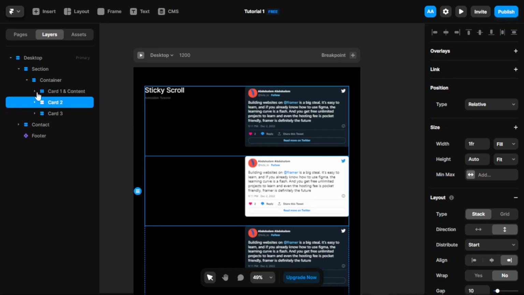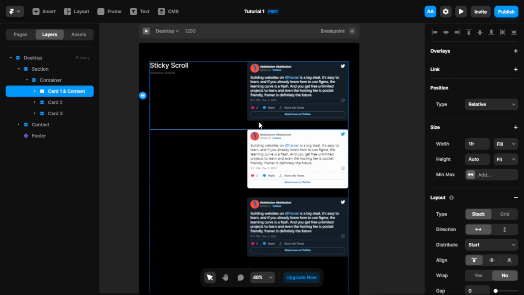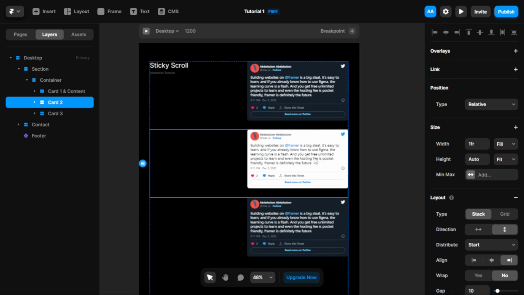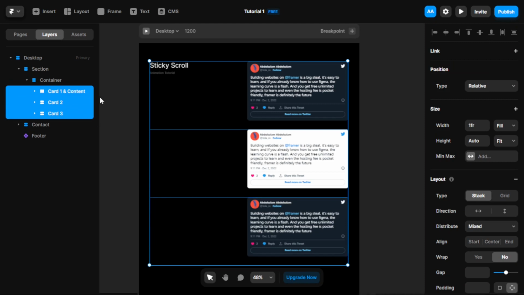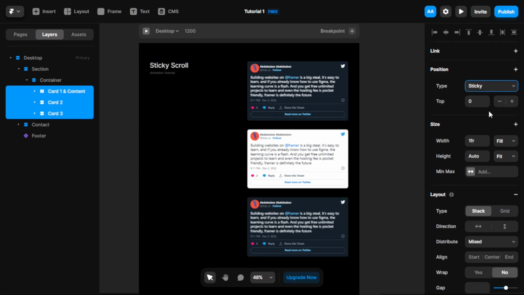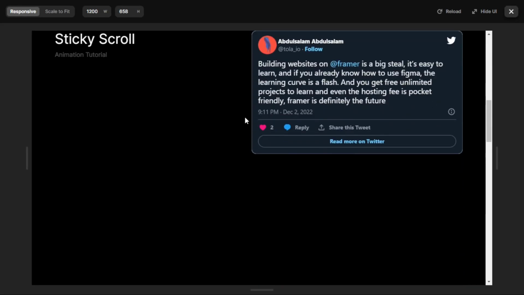I put the card and the content in separate stacks as well. What matters is that these cards have different stacks: this one is the first stack, card 2 is the second stack, and the third card is the third stack. This is where we are going to add the sticky positioning, using the method we used from the first layout. First, the simple thing: select all and add sticky position, and if we preview it, we have something like this.